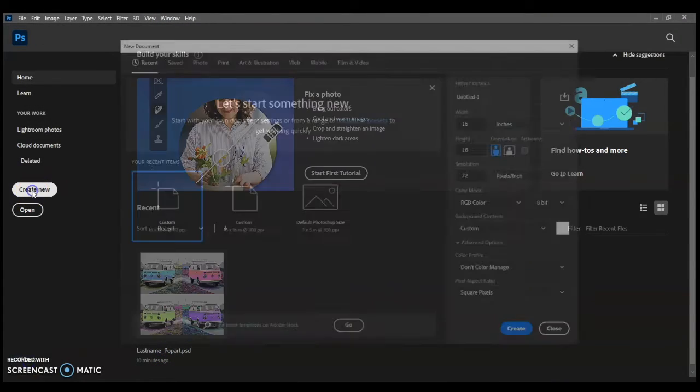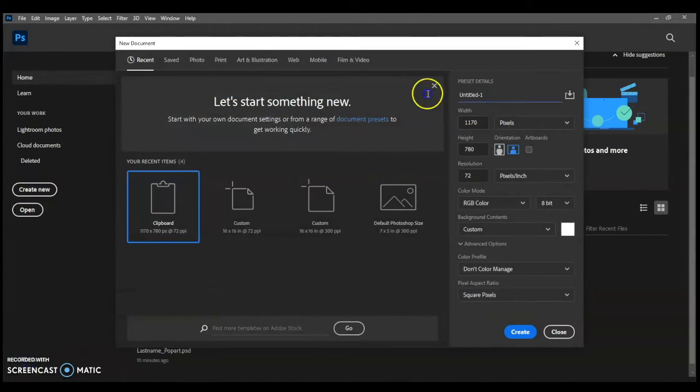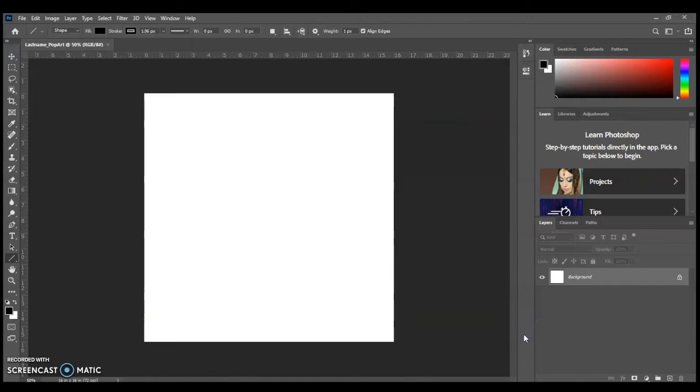So first we need to create a new document in Photoshop. I would like you to name it your last name _ pop art. Make sure you're set to inches and then you want the width and the height to be 16. Okay, then hit create.